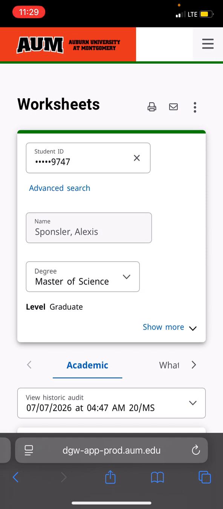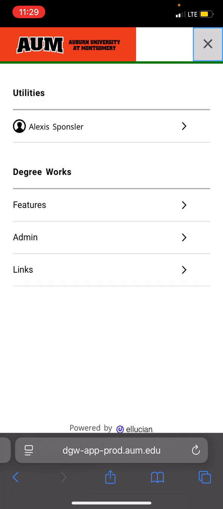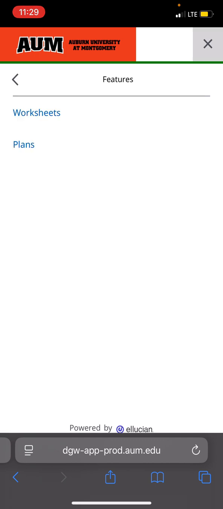What you're going to want to look for is plans. In order to find your plans, you're going to tap that 3 lines up the top right next to the AUM logo, and then you're going to tap on Features, and then that's where it's going to show you plans.